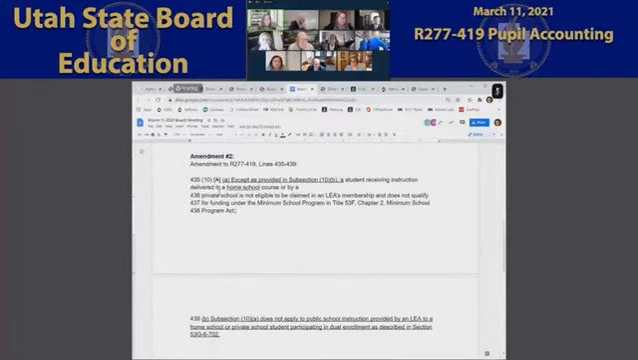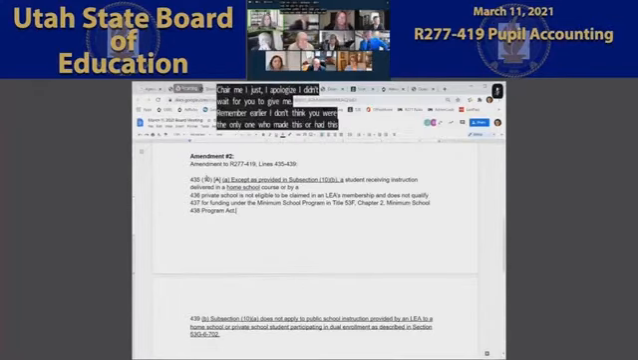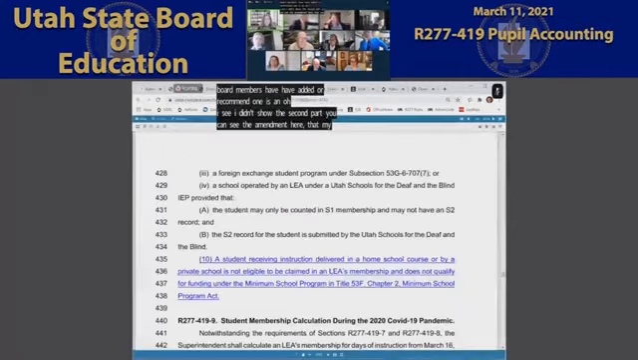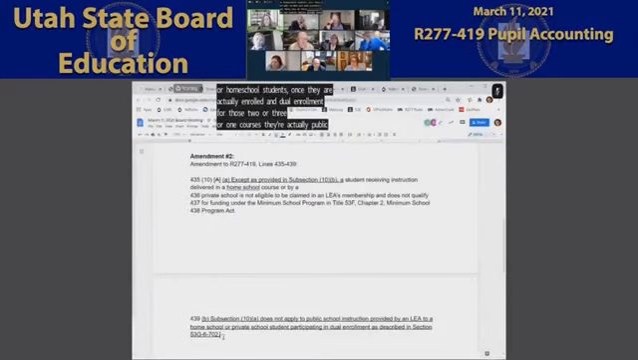But to clarify, you can see here that I would propose that we say, except as provided in subsection 10B, that language that's currently in blue would stand. But then this is what the new language would state here. It states subsection 10A does not apply to public school instruction provided by an LEA to a homeschool or private school student participating in dual enrollment as described in section 53G-6-702.